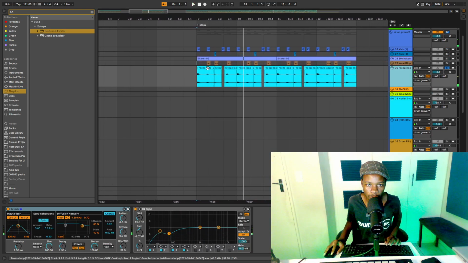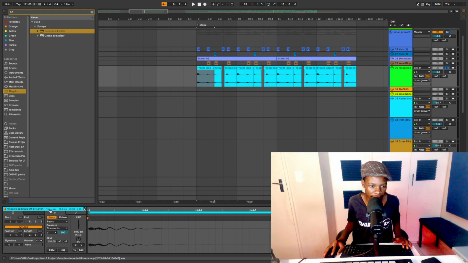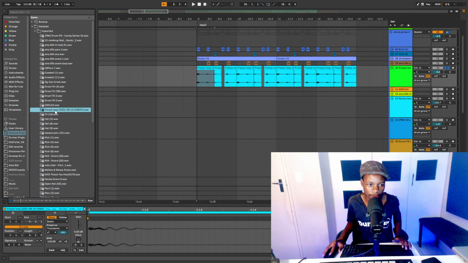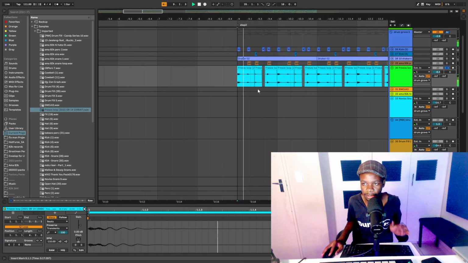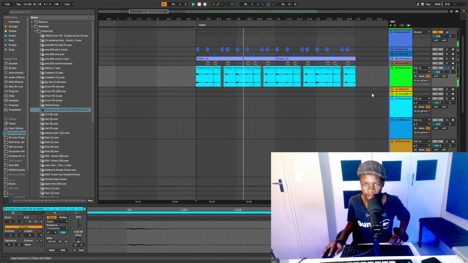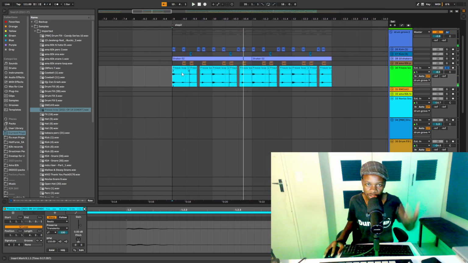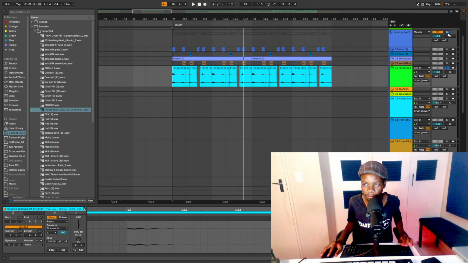This is a loop that I have on my picks, but now I ended up chopping it. I have something like this, because I'm trying to follow my drum grooves.